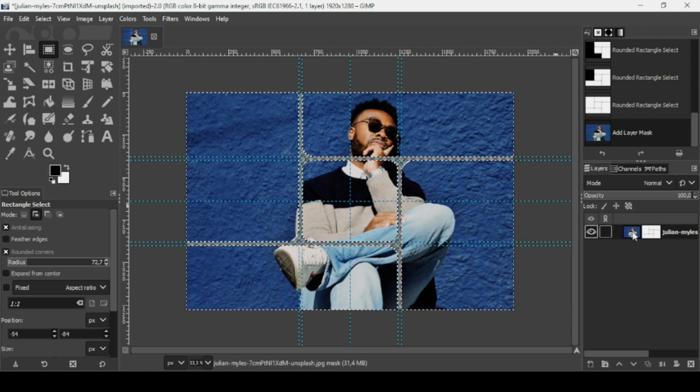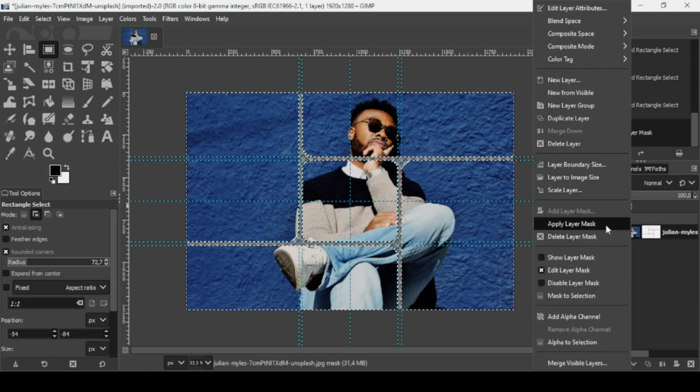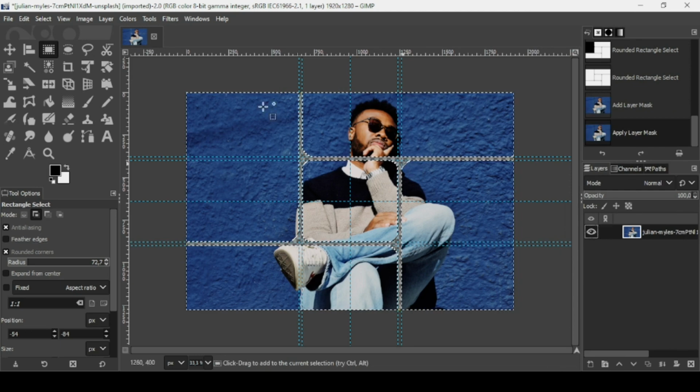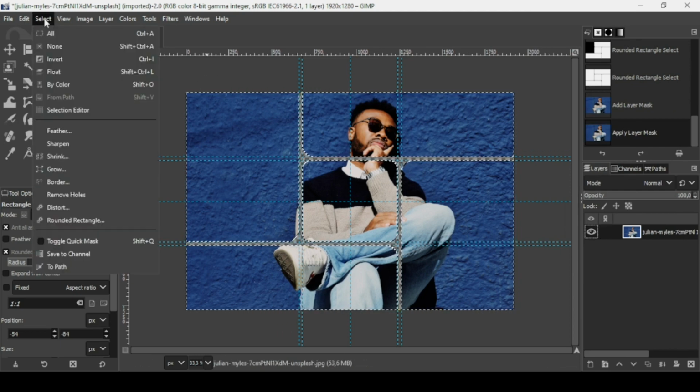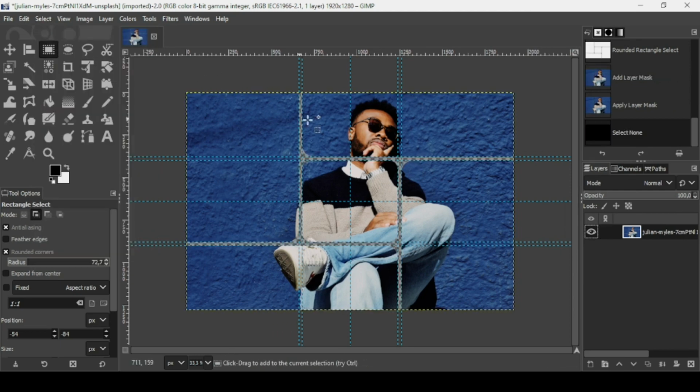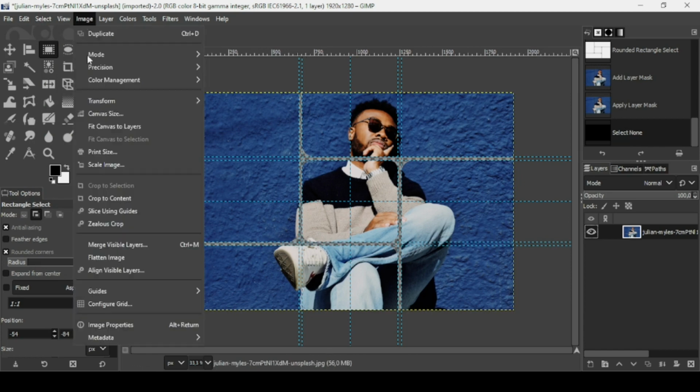So now I'm going to right click and apply the layer mask. So here it is. And now I'm going to remove the selection. So go to Select, None. And now I'm going to remove the guides. So go to Image, Guides, remove all guides.